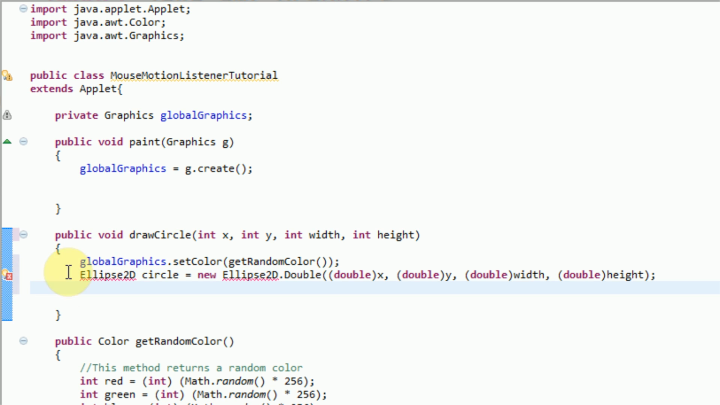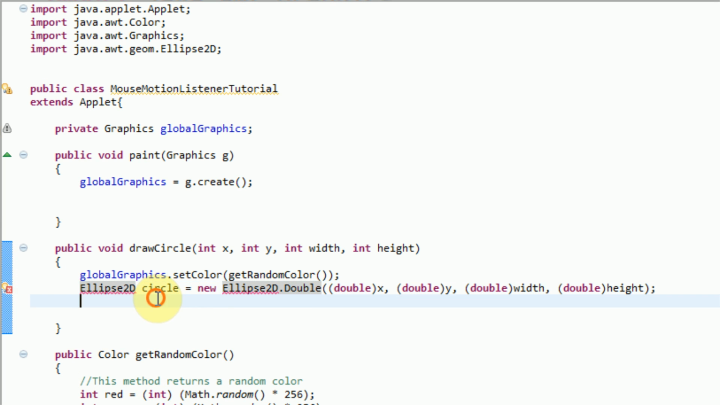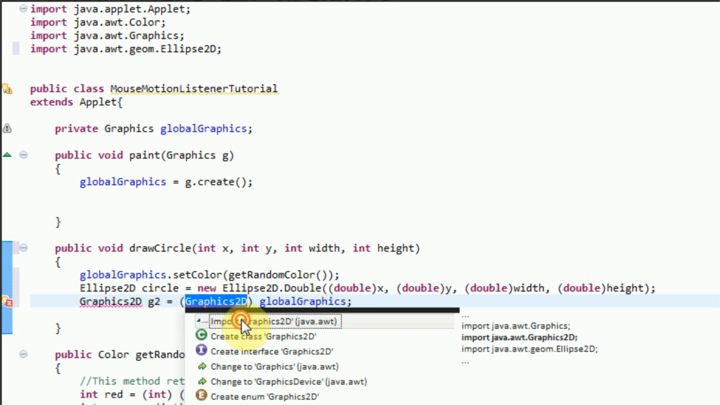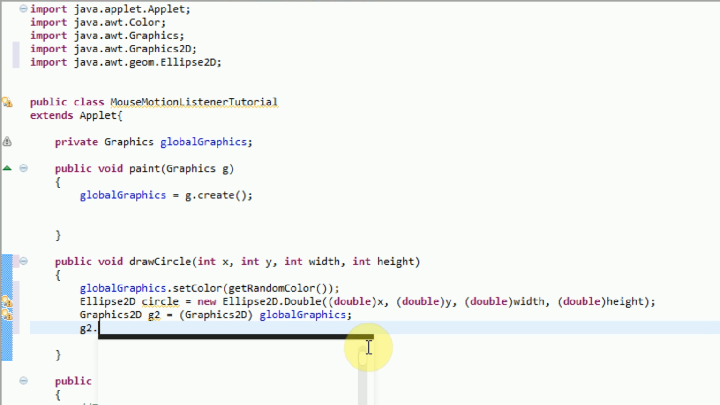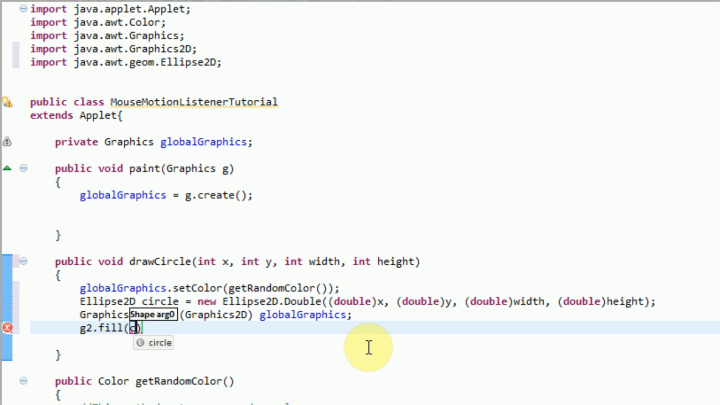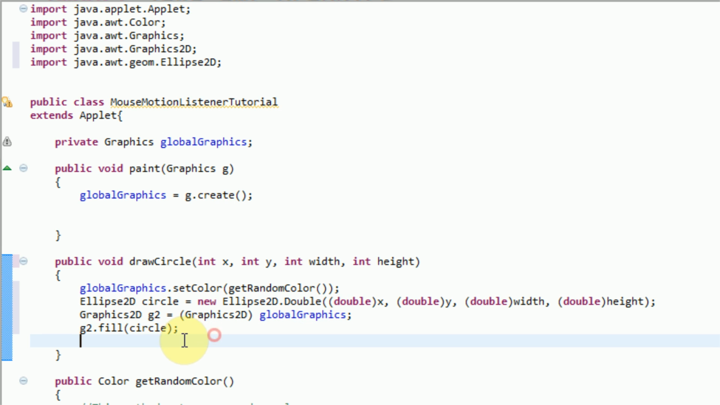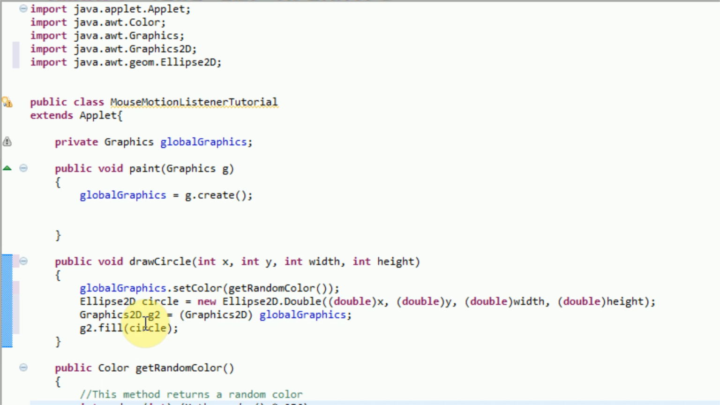Okay, so now we've got our Ellipse2D called circle set up, and now what we're going to do is create Graphics2D g2 equal to (Graphics2D) global graphics. In order to draw this circle, we need to convert our graphics to a Graphics2D object. So we're simply converting the global graphics to Graphics2D and calling it g2. And then we're just going to say g2.fill(circle). So now we've got our basic method set up where we get a random color and then draw a circle of a random color.